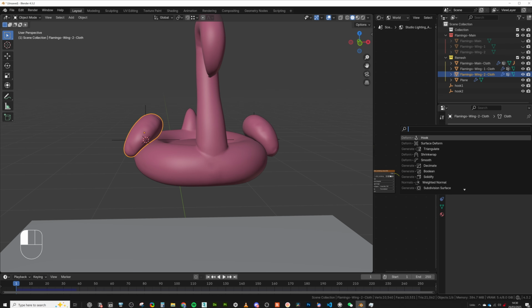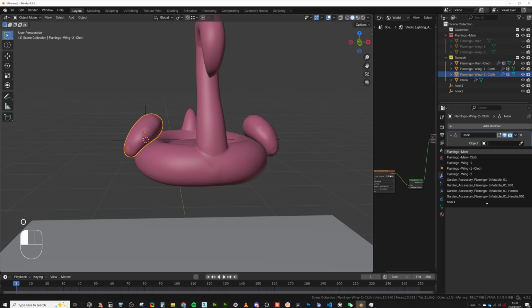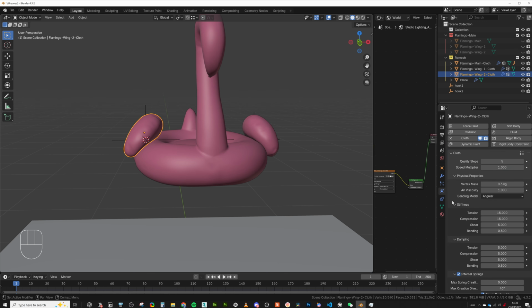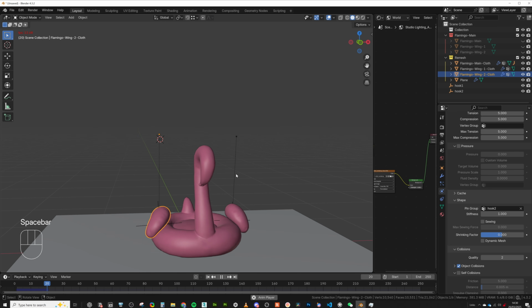Let's add a hook. Let's bring this one to the top. I'm going to do Hook 2 and Hook 2 for the vertex group. Go to the Physics tab and go to pin group, Hook 2. So now if I press play, we can see it all interacting perfectly.